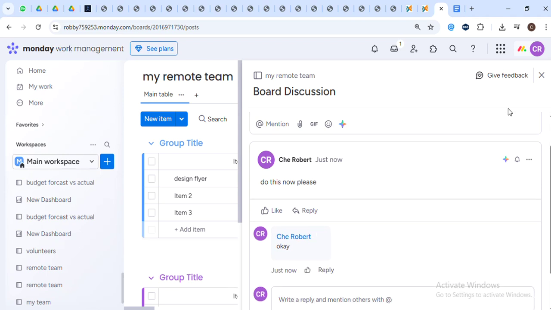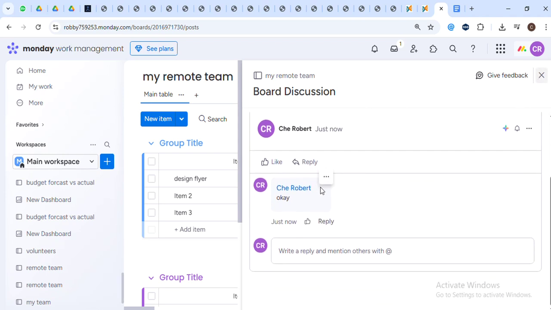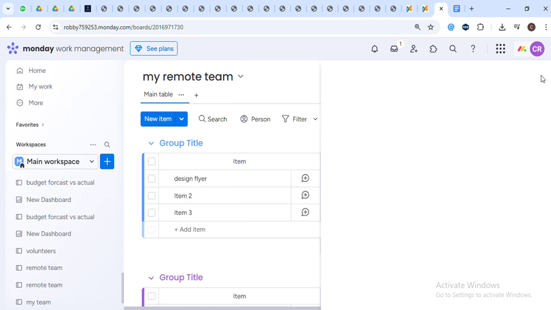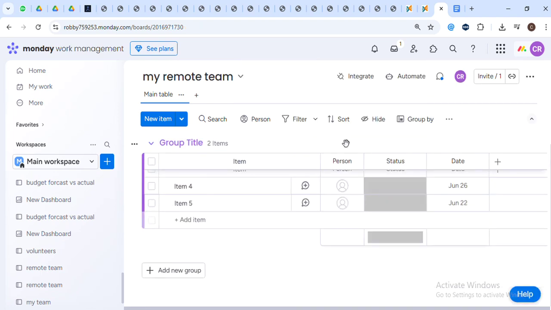And there you have it. You've just learned how to manage remote teams with Monday.com. This tool is a game changer when it comes to remote team management, streamlining processes, and promoting collaboration.